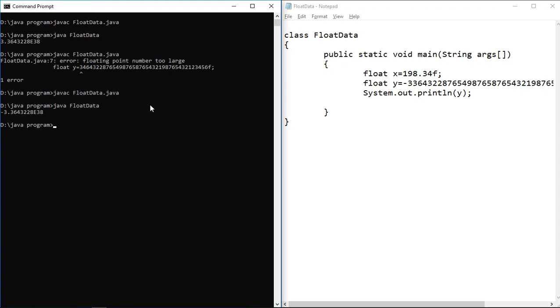So here the Java compiler is representing only 7 decimals: 1 2 3 4 5 6 7, 7 digits after the decimal point. So now it is clear to you that my Java compiler actually represents 6 to 7 decimal places after the decimal point. This is the precision value of the floating point number.